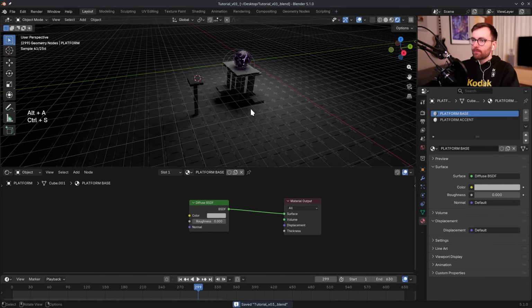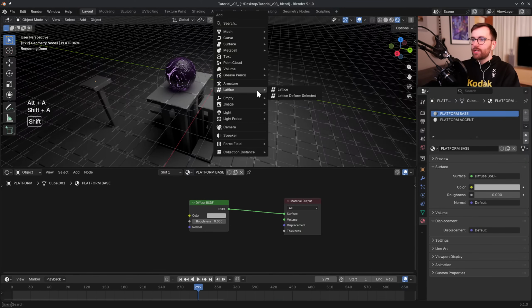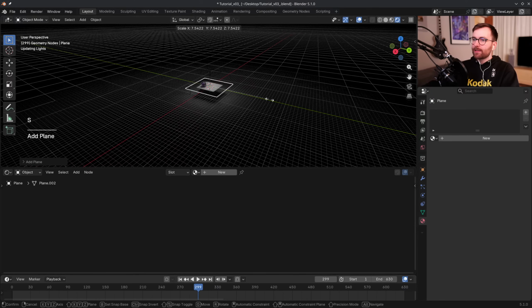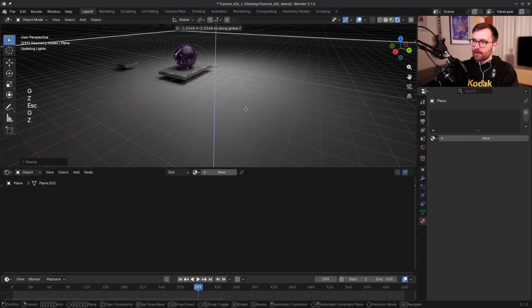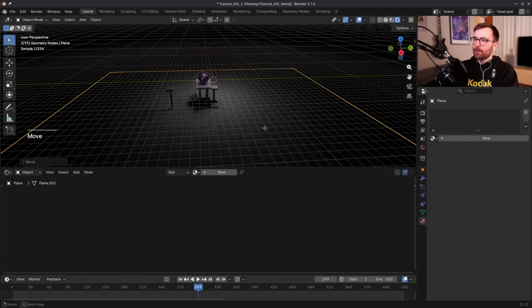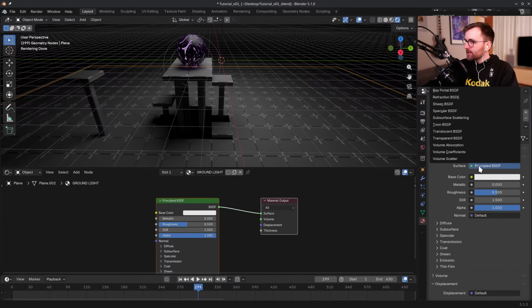So if you go Shift C to reset the position of the 3D cursor, you can go Shift A, mesh, plane, for example, and you can scale this up and you can move it down. So G and then Z, move it all the way down here. And now if you take this plane and you go to the material properties, new material, we can call this ground light. And then surface, let's set this to emission.